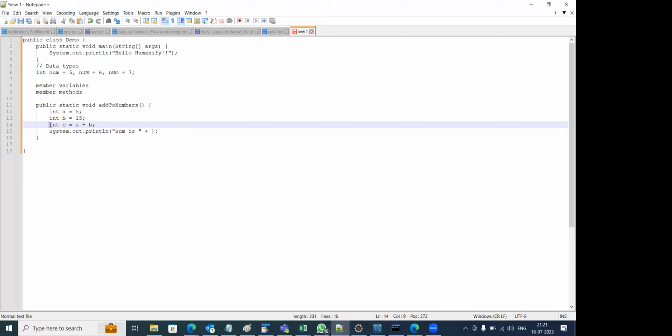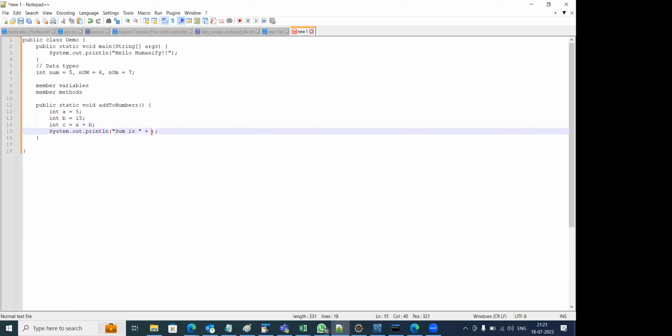So what will this piece of line do? It will add a and it will add b. 5 plus 15, 20. And it will store in what variable? C. It will store in c variable. And what do I have to write here? I want to print sum. So I will write what? I need to write the variable name here.